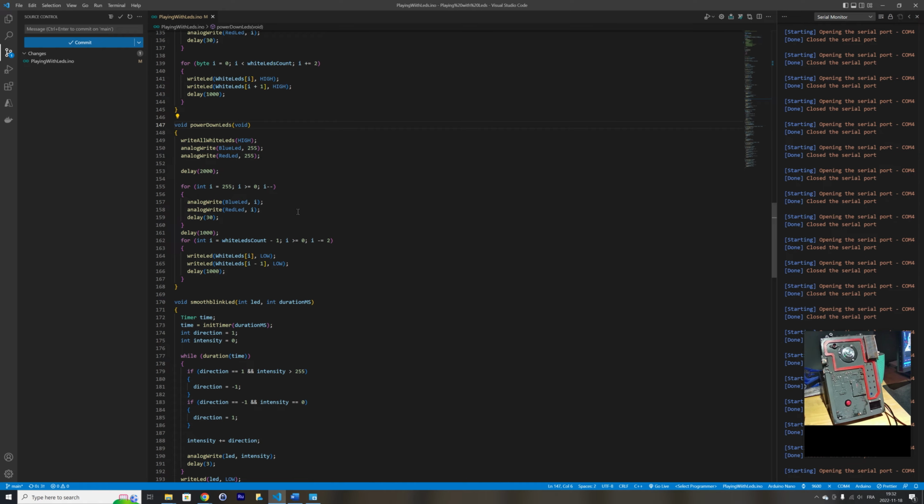Now, if we look at the code, the first thing we do is turn on all the white LEDs and turning on the blue LED and red LED at high intensity, which is done by using the analog write function and passing 255 for high intensity. We wait 2 seconds. After that, we're lowering the brightness of the blue LED and the red LED by using a for loop, which goes from 255 to 0, and we are using the analog write with the same speed as the power up, 30 milliseconds between each loop. We wait 1 second and we power down the white LEDs by looping through the white LEDs array and turn off row by row each LEDs on the device and a delay of 1 second between each row.